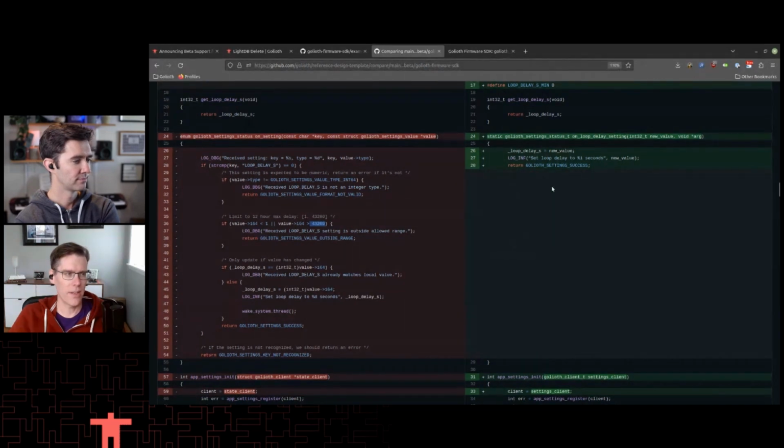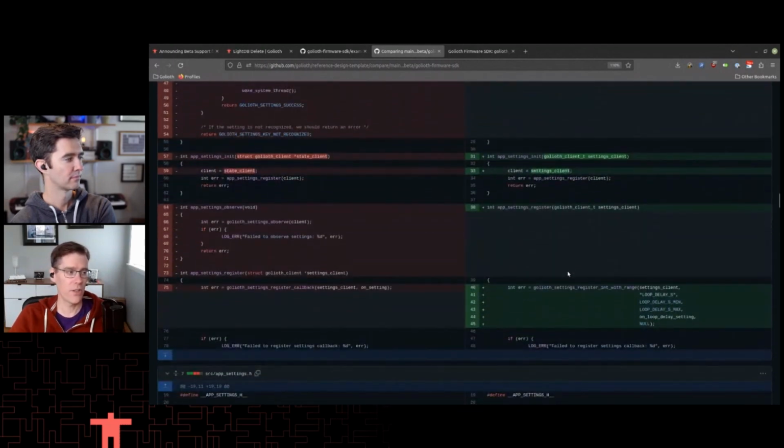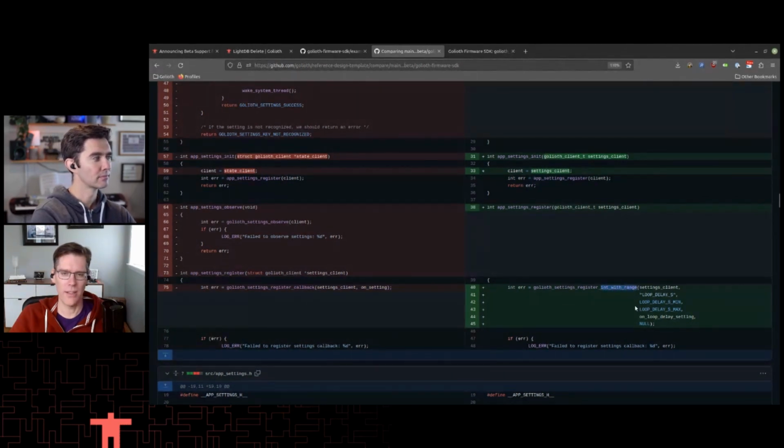Over on the right with the new SDK, I don't have to do any of that. I really just come in and get my new loop delay, write a message that says I got my new loop delay, and write success back to Goliath. The reason for that is there's an additional API call. Before, you had this very simple one line API call, and that style of API call still exists. If you want to do all this stuff and not have any of this hand-holding help, that's fine. But since everyone needs to get integers as settings, there's an int with range, and you just give it a minimum and a maximum value, and it calls that callback.